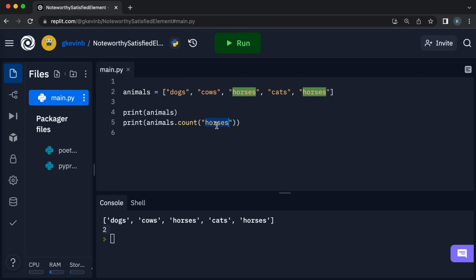But if we say cats and run that, that's only going to return 1. That's because cats is only found once in this list, but horses was found twice, so that's what it returned.